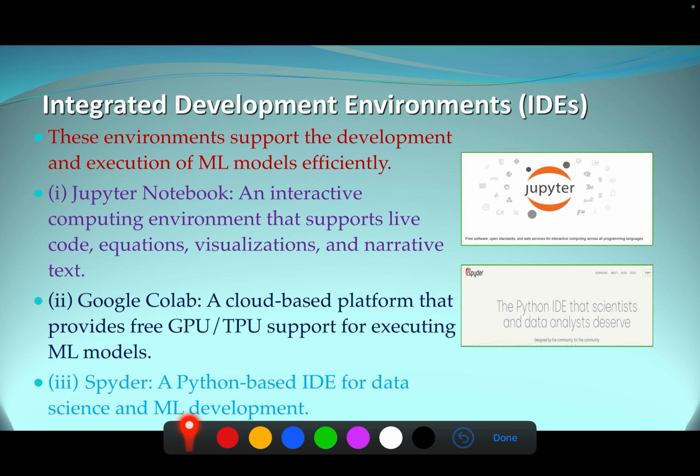There is another very popular IDE, Google Colab. This is a cloud-based platform, and it provides free GPU and TPU support for executing machine learning models. Another popular platform is the Python-based IDE called Spyder. So this Spyder is also very popular, and it can be used for the development of an AI application or AI project.